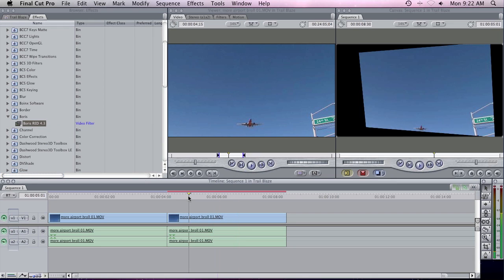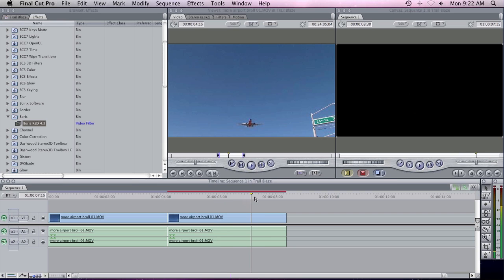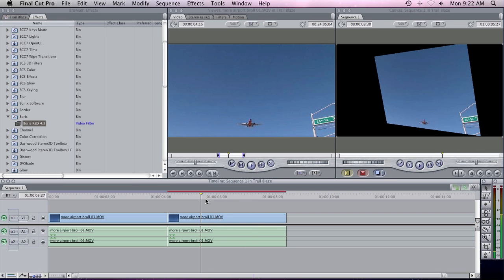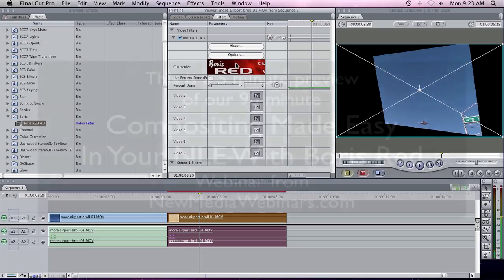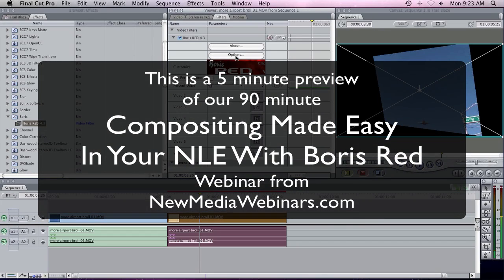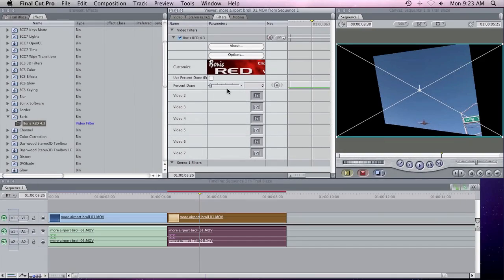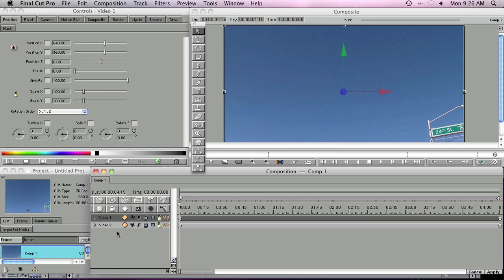You see the strange 3D flip. That's just a default that lets you know that there is an effect there, and you see the red line on the top which says that this is an effect that's going to need rendering. So this is not a real-time effect. If you double-click on the clip and load it into your viewer, go into the Filters tab, you see Boris Red has already been added to that clip. Let's click on the options, and that opens the Boris interface.